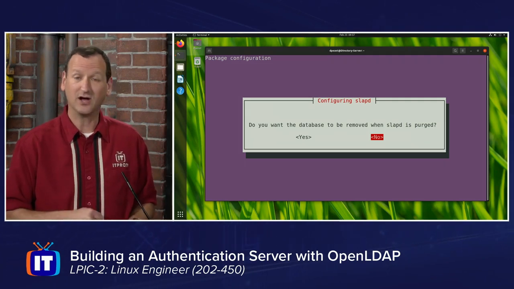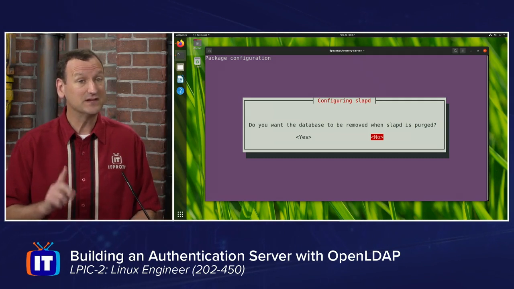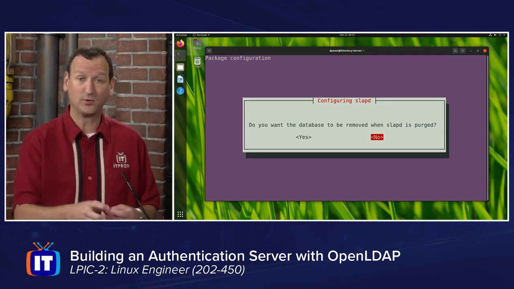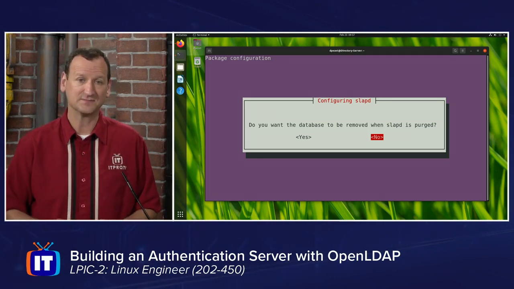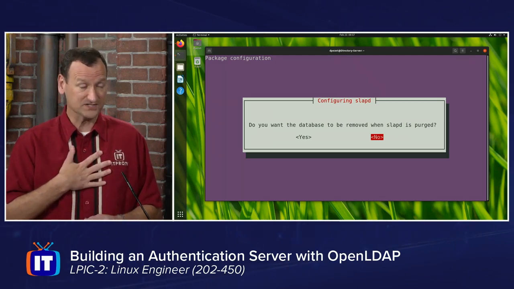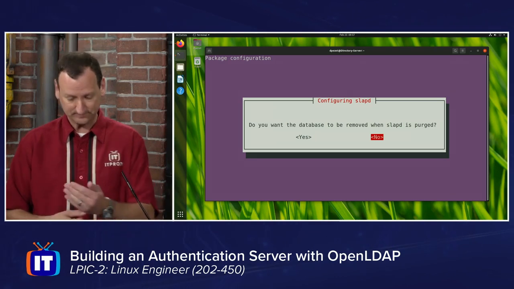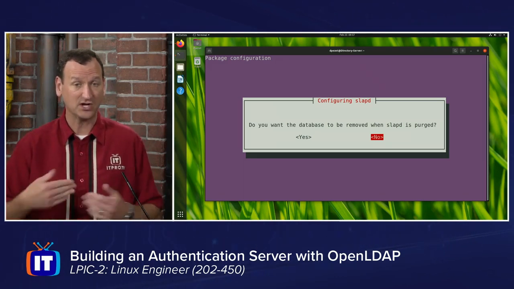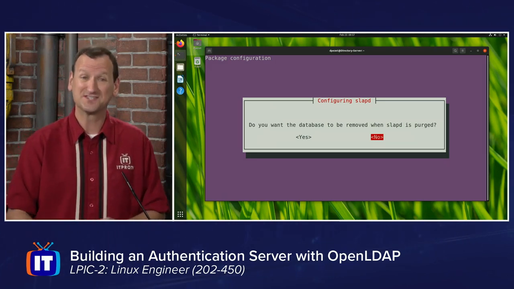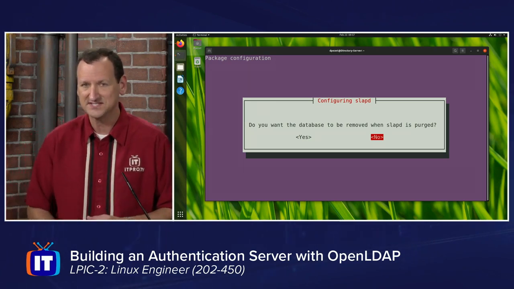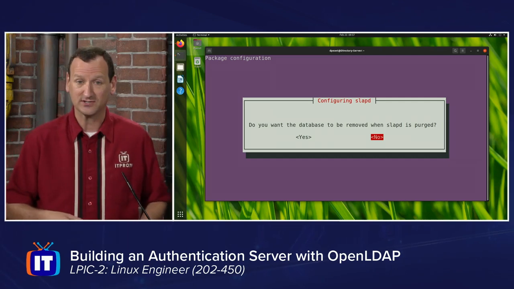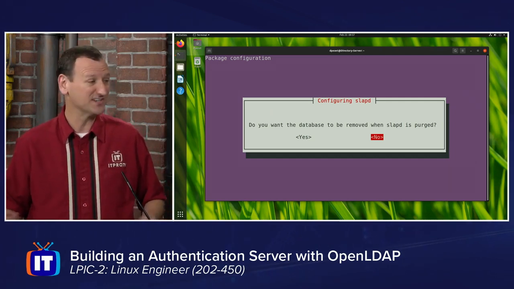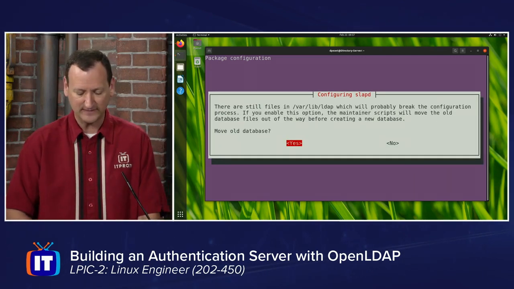Otherwise, it'll leave the database behind. That can be a little bit of a security concern. So some people prefer to have that removed at the same time. Personally, I don't, because there may be times where a binary becomes corrupt, and I just want to quickly uninstall and reinstall the package without losing my database. So I usually say no to this. That is the default. If I'm decommissioning a server, the hard drives are going to get erased anyway, so I'm not really worried about leaving that database behind.